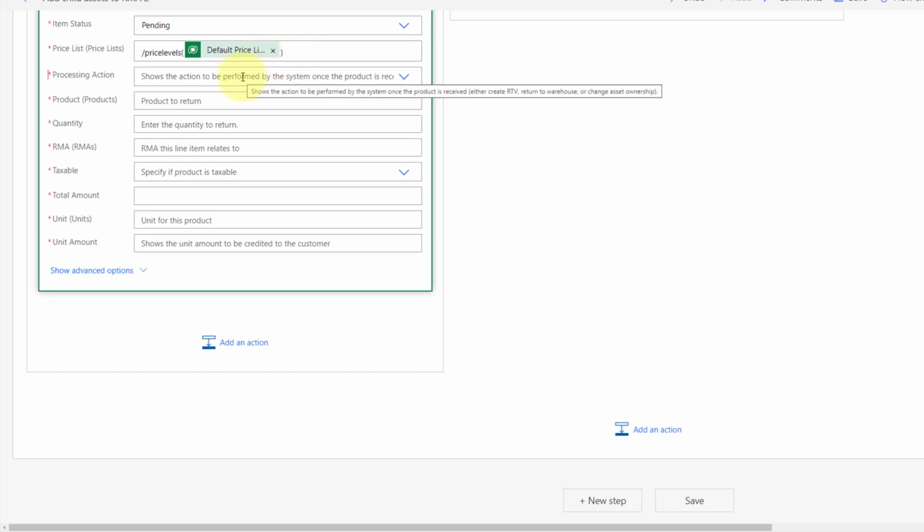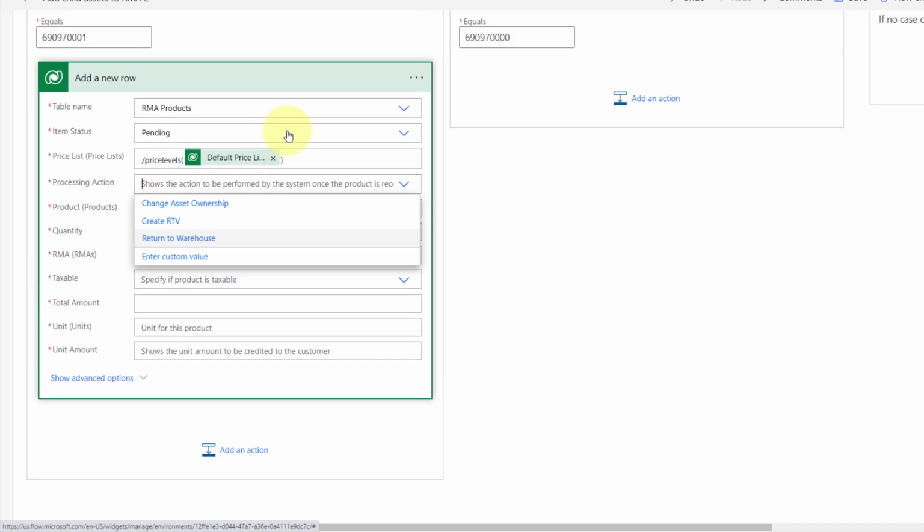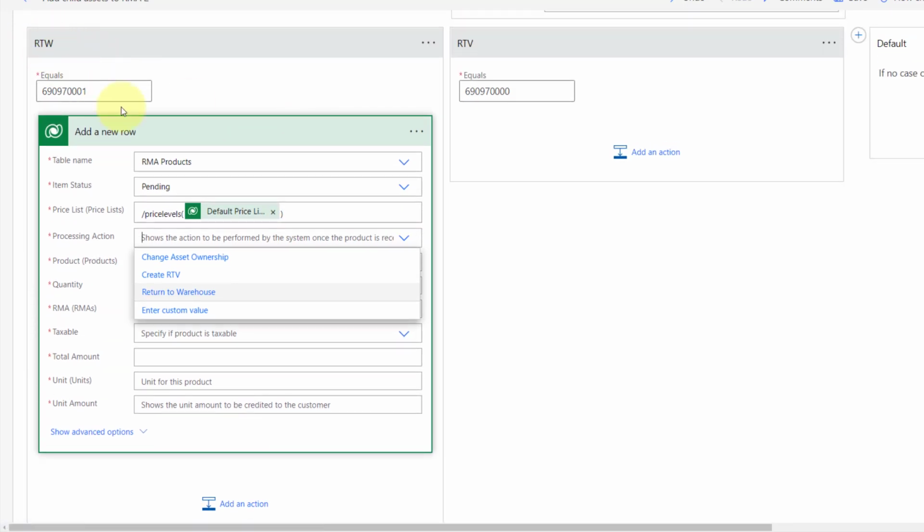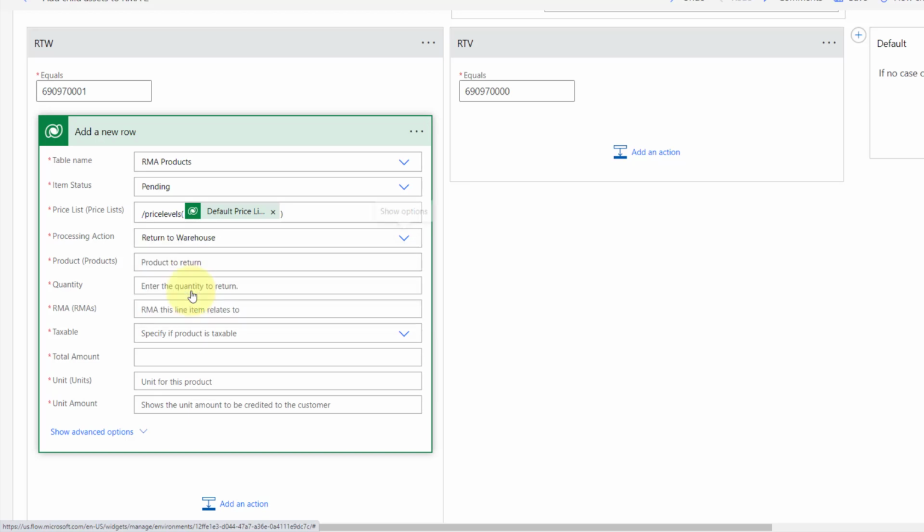Then we have our processing action. Now, like we said earlier, this is a return to warehouse. So you could set this manually, or you can set this equal to what the trigger was, right? Now, I'm not going to make this complicated. Again, this is a return to warehouse. So this one should be a return to warehouse as well.